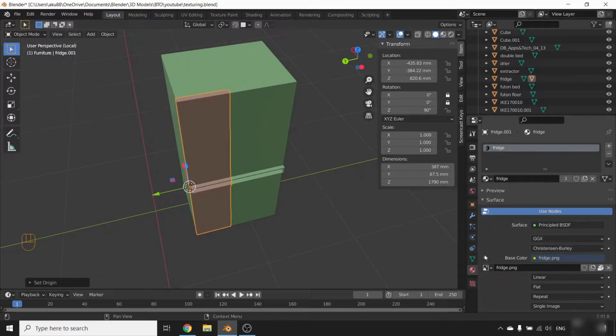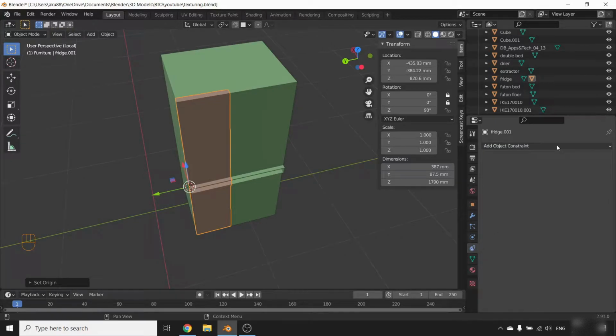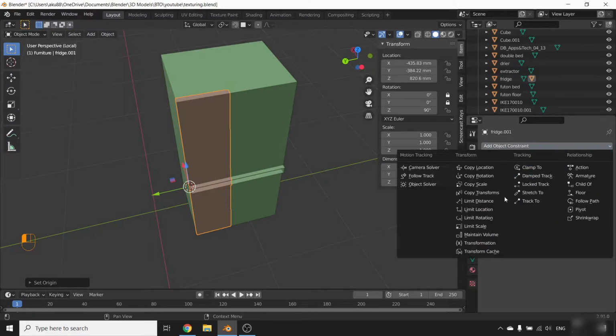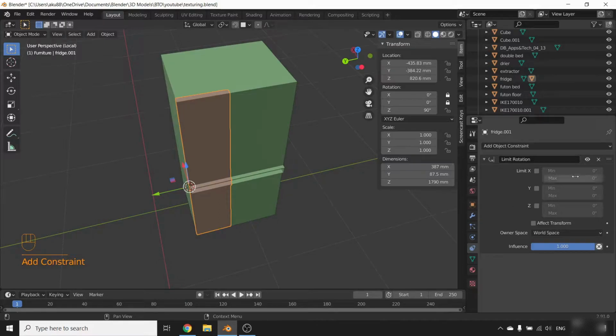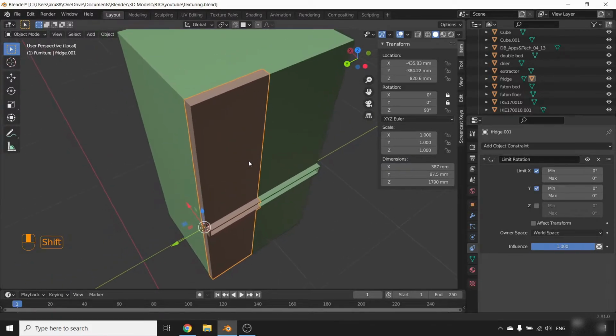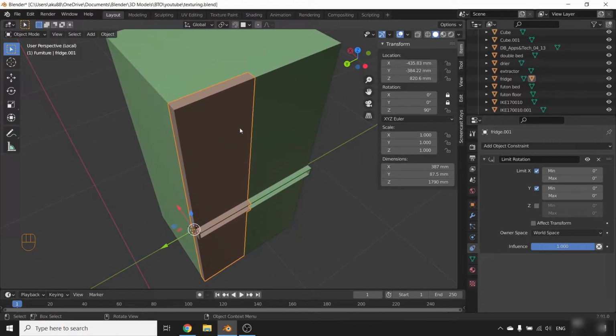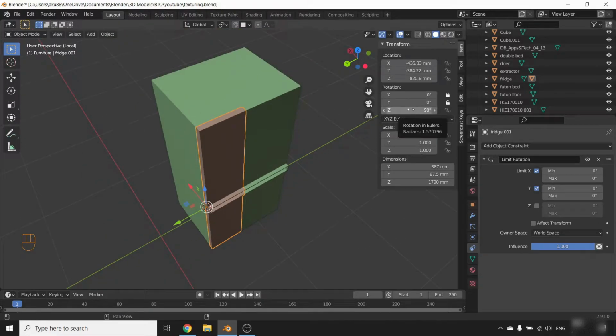And what we're going to do is we're going to come here, which is object constraints. We're going to add an object constraint and choose limit rotation. We've got the X and Y locked up here, but we can do it here as well. So it's locked. It can only go from 0 to 0, which is essentially nothing. And for this one, you would think the value would be between 0 to 90, right? You want to open it 90 degrees. But if you look here, you can see that this object, this door, is already rotated to 90 degrees.